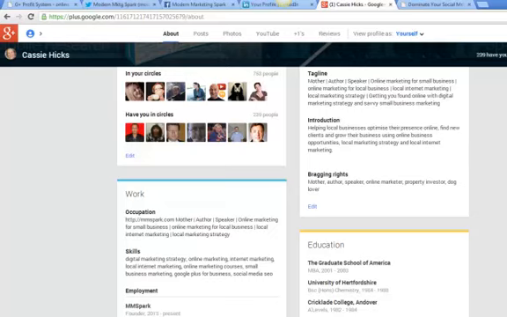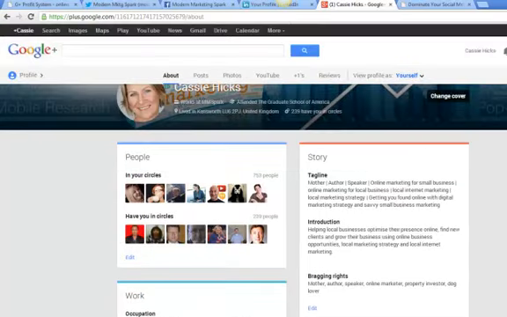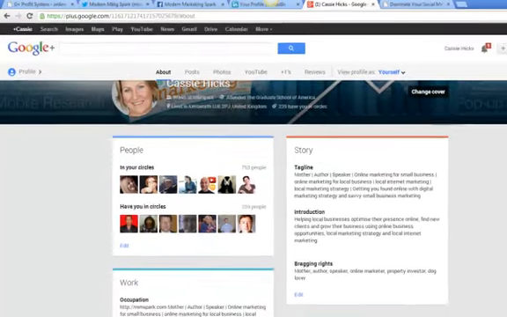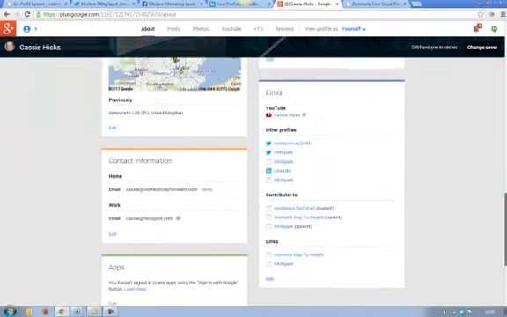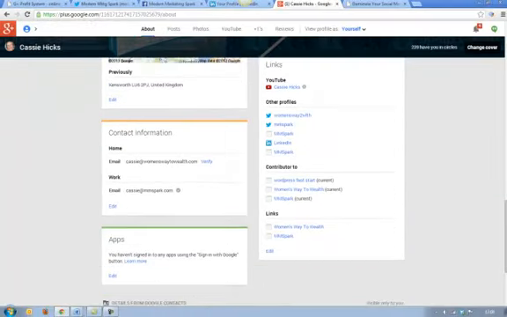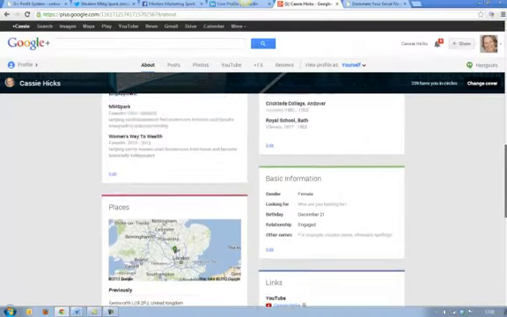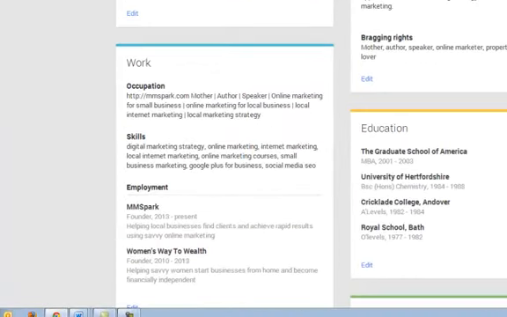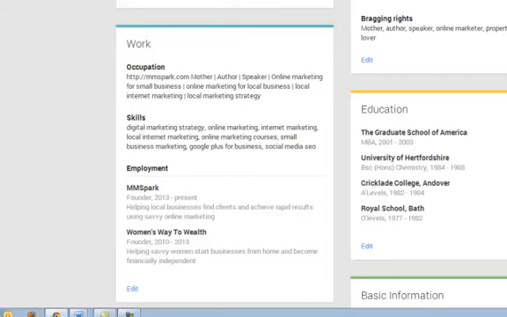We've got the work section here on the left. We've got what they call a story section here on the right. That's quite interesting. And then down on the right, we've got a section called links. So let's start with the work section. What's really interesting about the work section is that what you put in this occupation here, in the top line, will appear on your cover image.